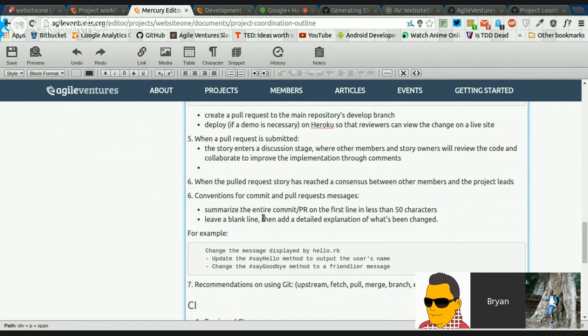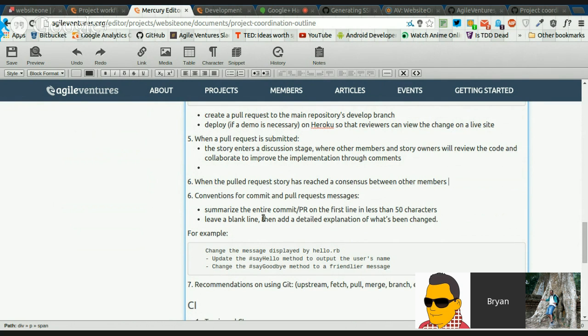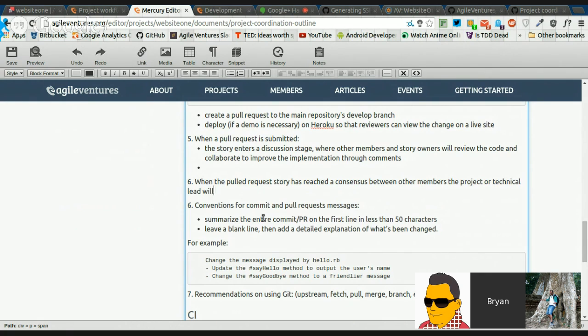This is our role here, Thomas. You're the project lead. I'm the technical lead. But project managers or senior staff, I don't know. Project managers. You know, we have to be very careful what kind of language we're using here, otherwise we get some heat for it. And between other members, the project or technical lead will... What is your role?